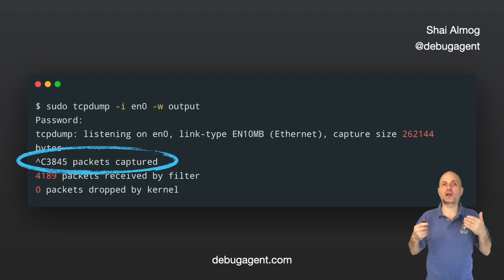This was how I ran it on my machine. Notice the Ctrl+C where I chose to stop and the packet totals. Once you have the file, you can open it in Wireshark using File Open and use it as usual.